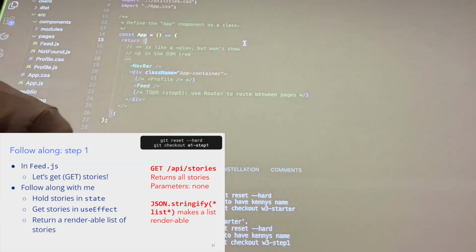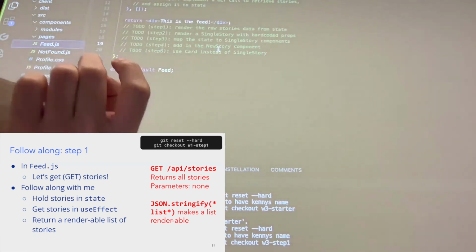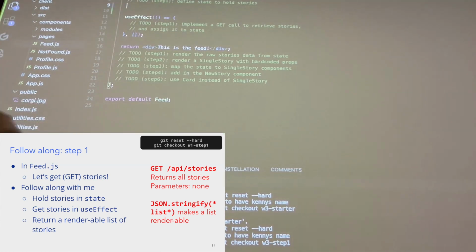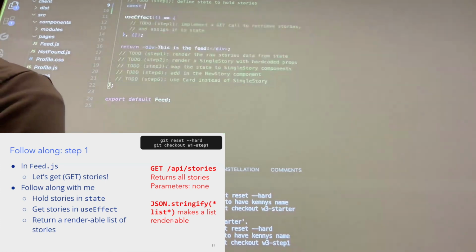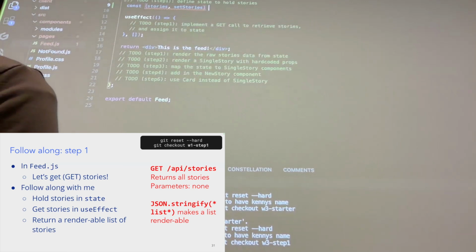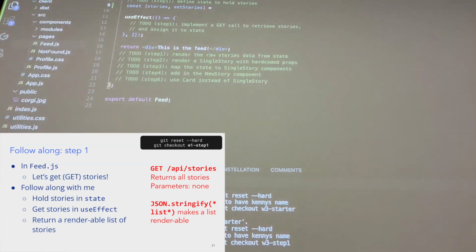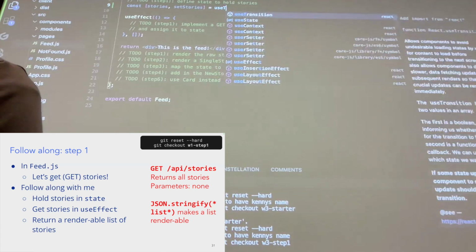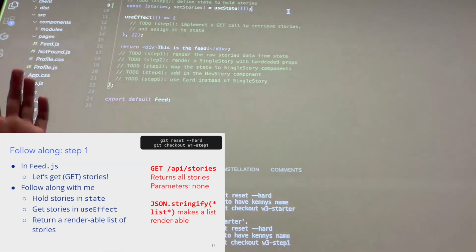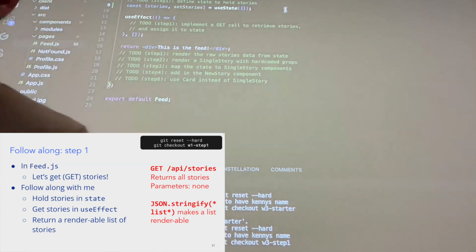The first thing that we are going to do is in feed.js, we are going to define the state that holds our stories. Hopefully this is a little familiar. We're going to do const, and then a variable name to hold our stories, such as stories, and a setter function to set our stories, something like setStories. We're going to set it equal to the useState hook. To hold our stories, because we're holding a list of objects, we want to use an array. Initially, we're going to have an empty array as the default value for useState.